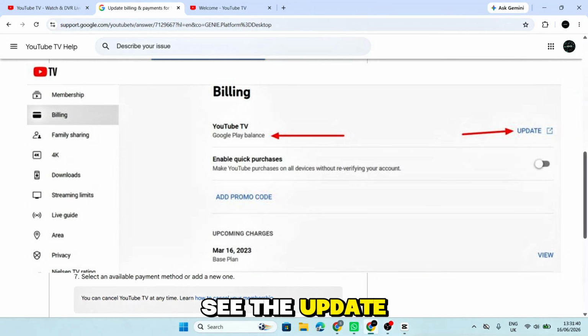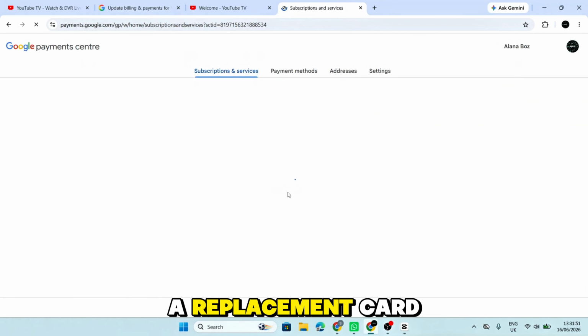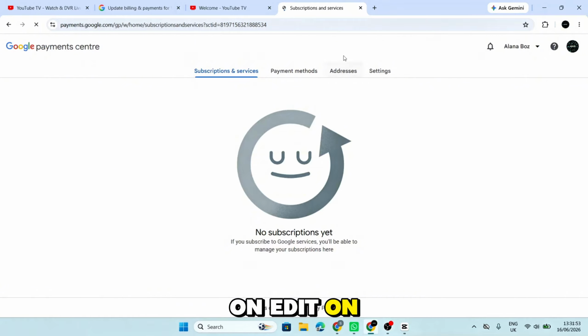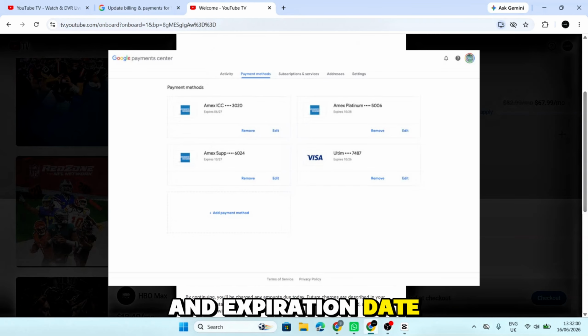If you don't see the Update button over here, you can open up another tab and go to payments.google.com to manage your primary card. If you received a replacement card with the exact same card number but a new expiration date and CVV, you can click on Edit on the existing card, type in your updated security code and expiration date, and verify your current billing zip code.